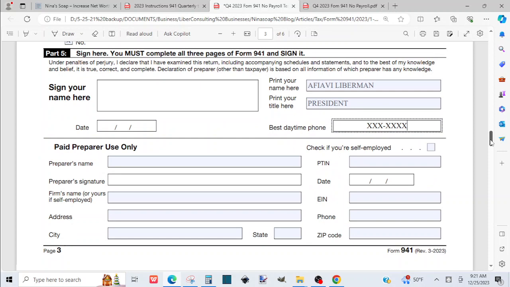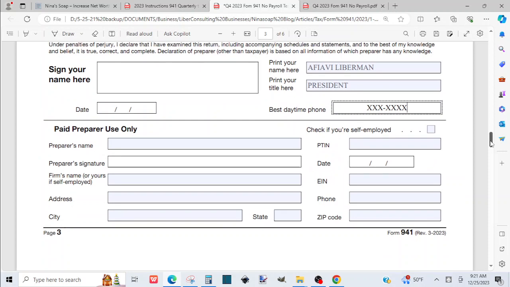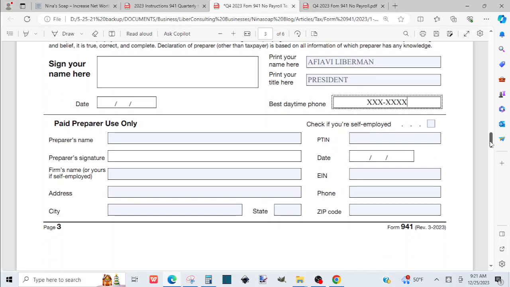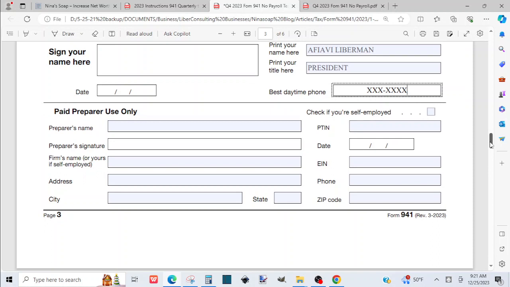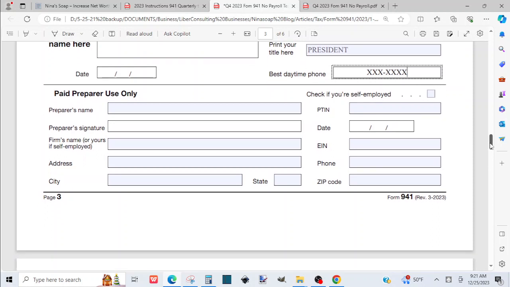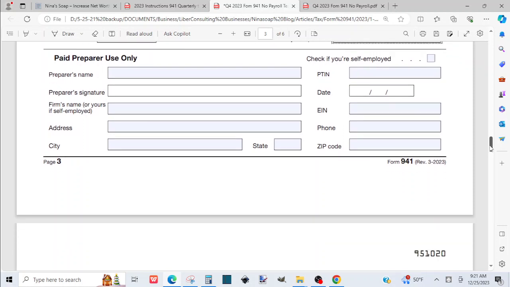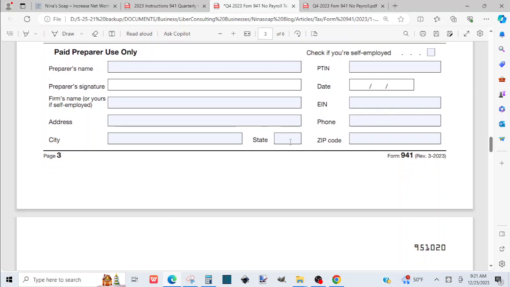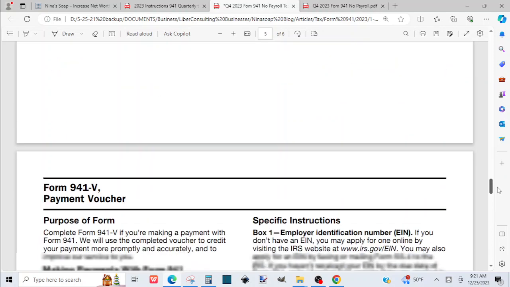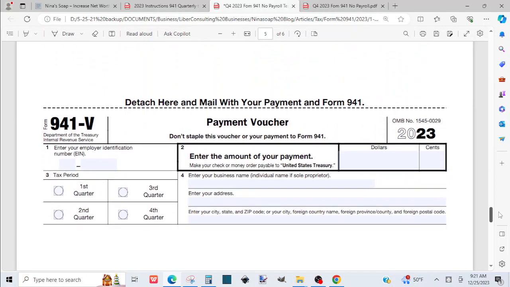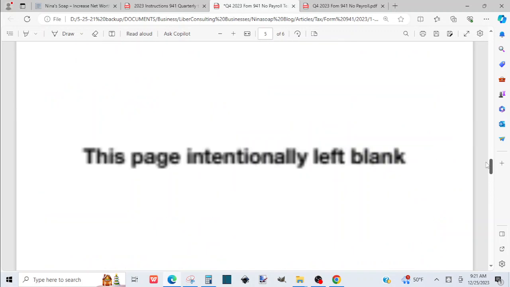You are filing it for your business, and your business is paying you for working in the business. Now for filing taxes, this tax, therefore, you don't complete the paid preparer use only section. It's for a paid preparer that files for a client, and the client pays the preparer for filing the tax. That will complete this section. For you filing it for your own business, you leave it blank. And then you have the voucher section. You leave the voucher blank because you don't owe any money. You are not going to complete the voucher.